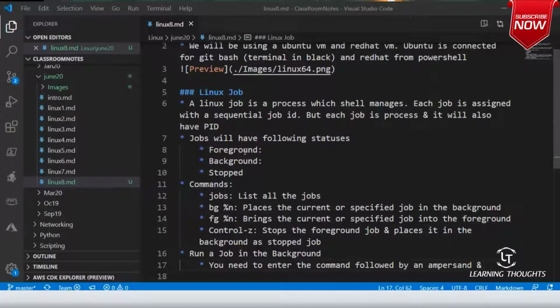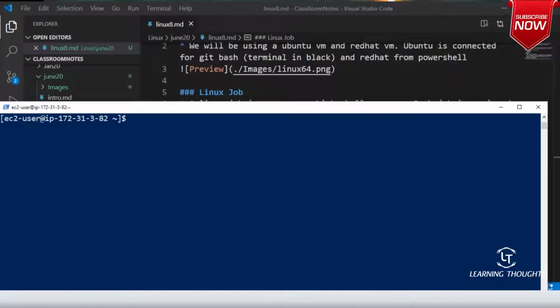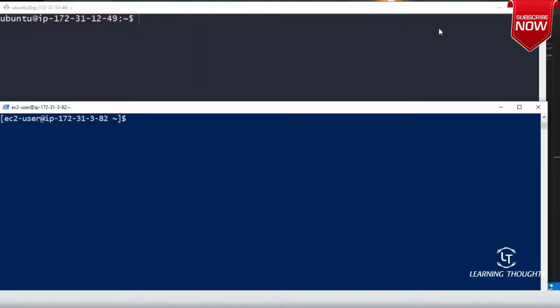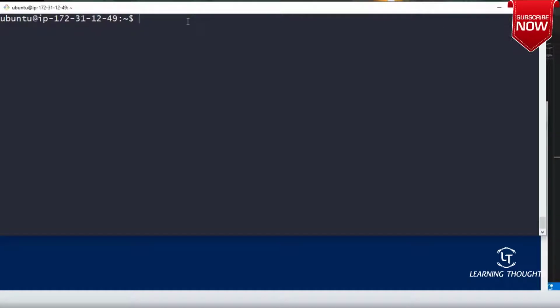Now let us try to run some jobs in the background. Let me try to basically go over here. And first let me run a very simple command where I will be trying to run ping google.com ampersand.